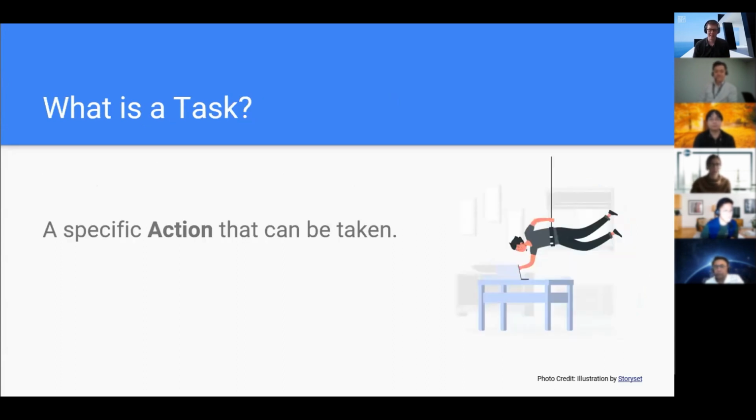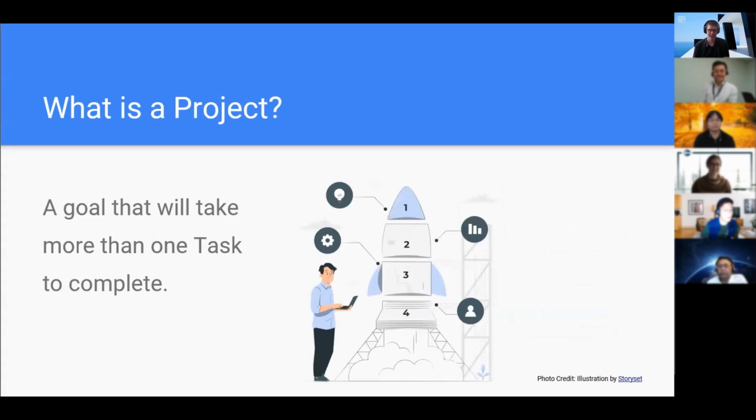Now, some definitions. What is a task? I like to define a task as a specific action that can be taken. In the example of this person in the picture, their task is to hang from a rope from the ceiling and type on their computer some emails. That may be your action as well. Maybe you feel like you're hanging from a rope in Mission Impossible every day trying to solve your email problems.